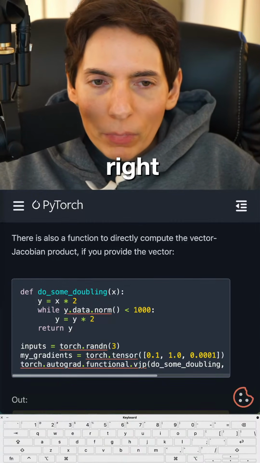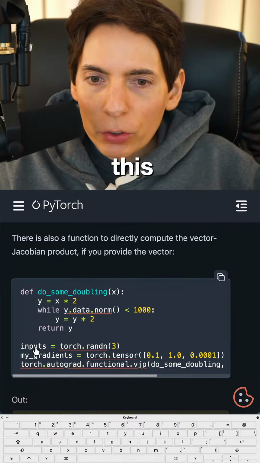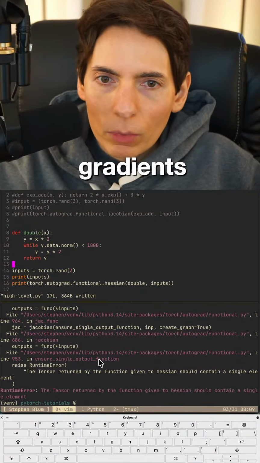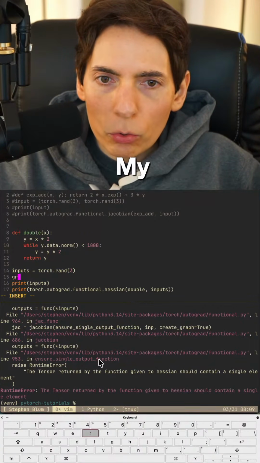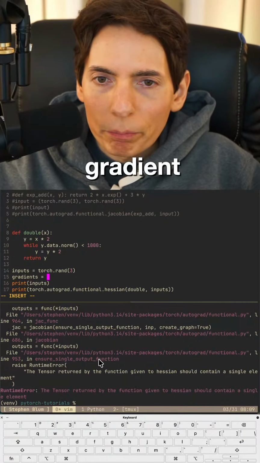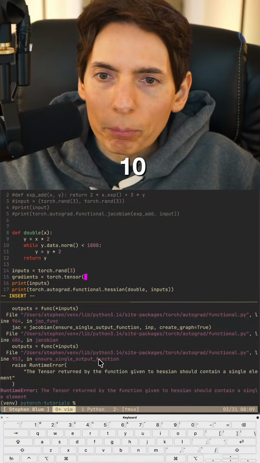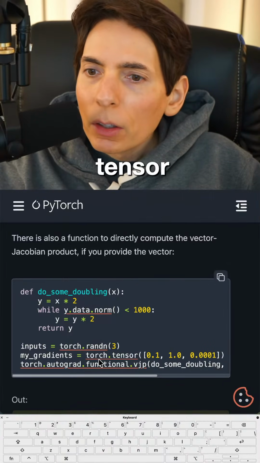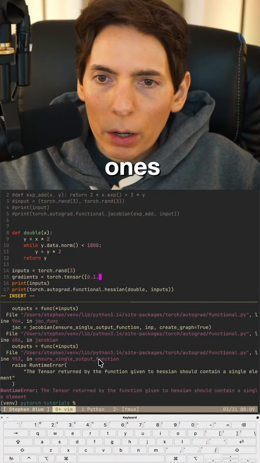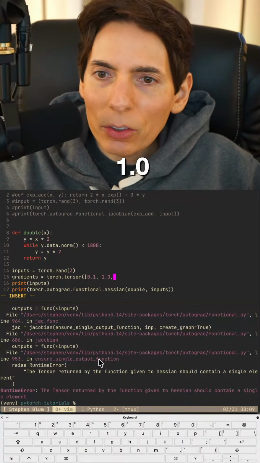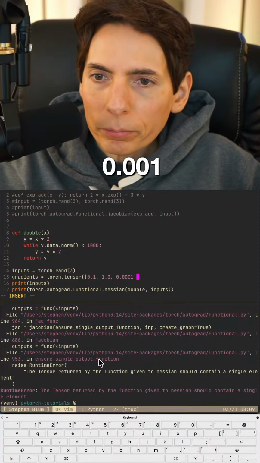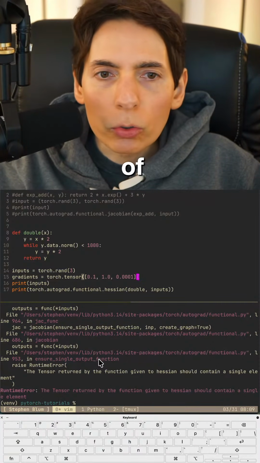All right, you guys. Let's do this. All right, so we get inputs. Let's do my gradients. It's gradients equals. What are we doing? Torch.tensor. And we're going to make up our own tensor. It's going to be a bunch of point ones. 0.1, 1.0, and a 0.001. Some sort of my own gradient.